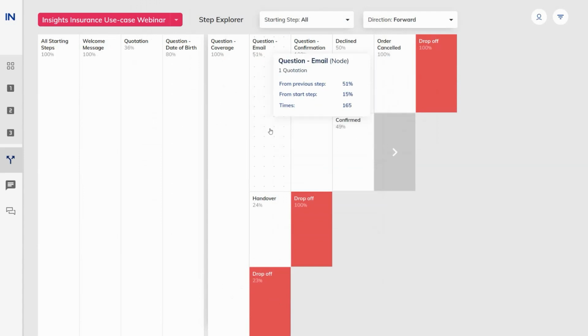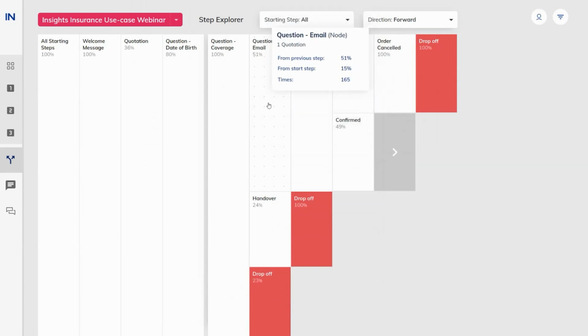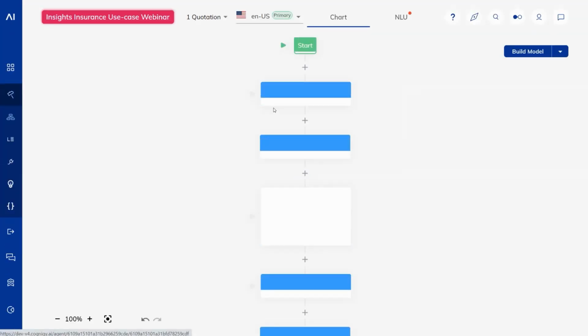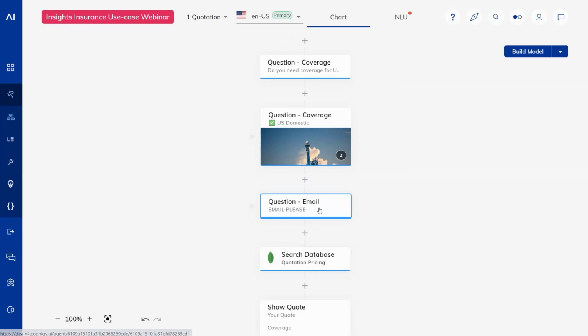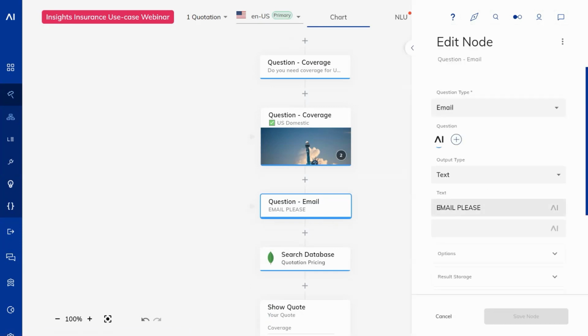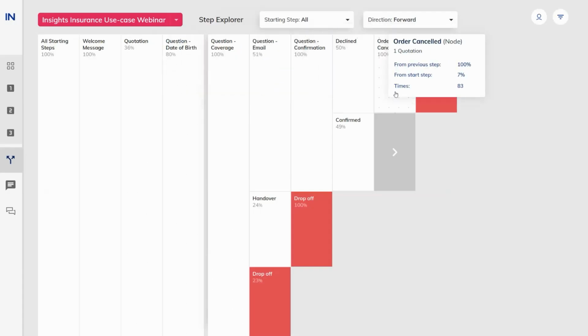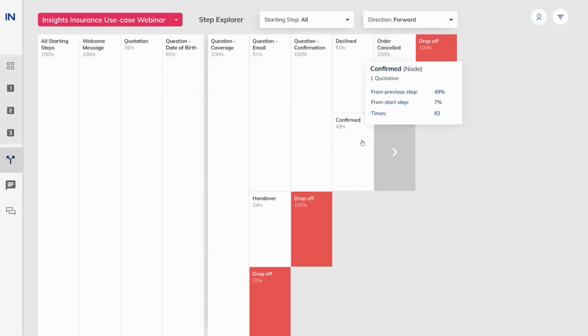Now why is that? From here, we can right-click and go to the node to see maybe something is wrong with it. So we right click, we open Cognigy AI, and here we see the email question where we can see, it says email please. Maybe we should word that a little bit nicer. And maybe that then will increase our conversion rates and actually help people to get through to the final step, which is order confirmation here.